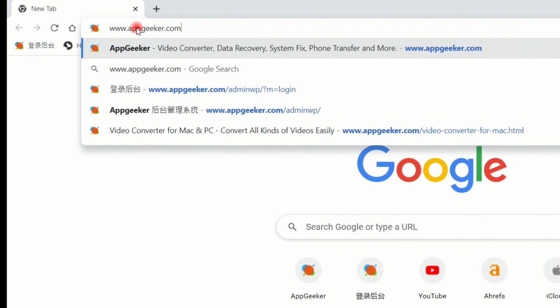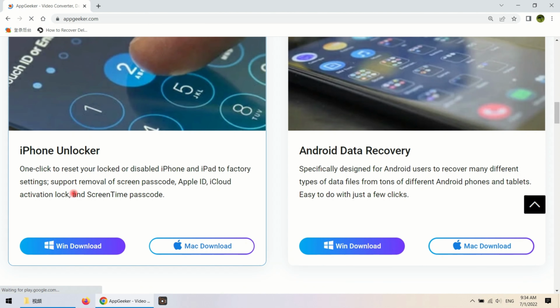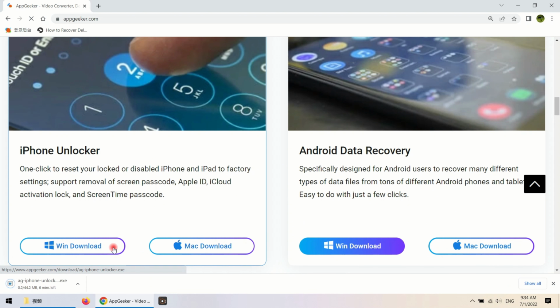Go to the web browser, enter www.appgeeker.com, then you will jump to the home page. Scroll down, you can see the iPhone Unlocker is here. Here you can see the Win Download or Mac Download button. Once you've downloaded and installed it, you can use it to fix your security lockout screen.